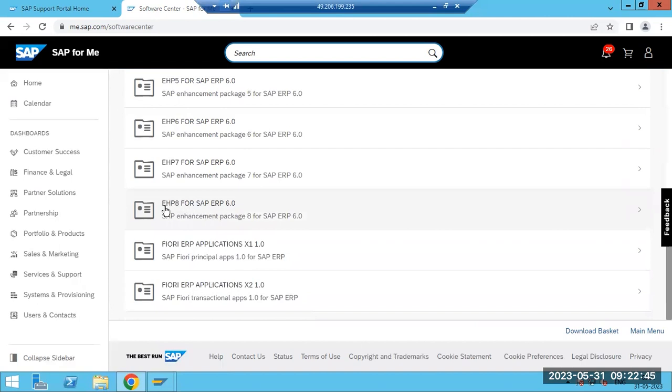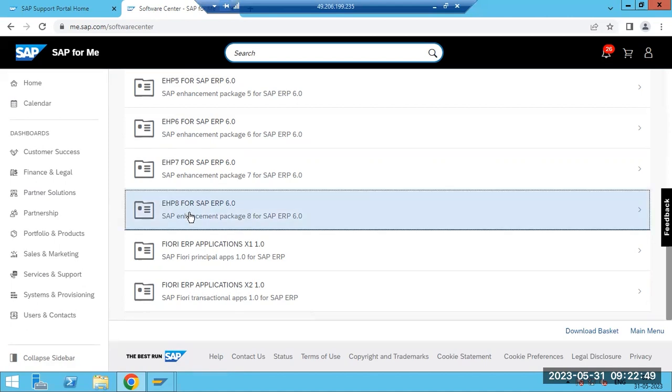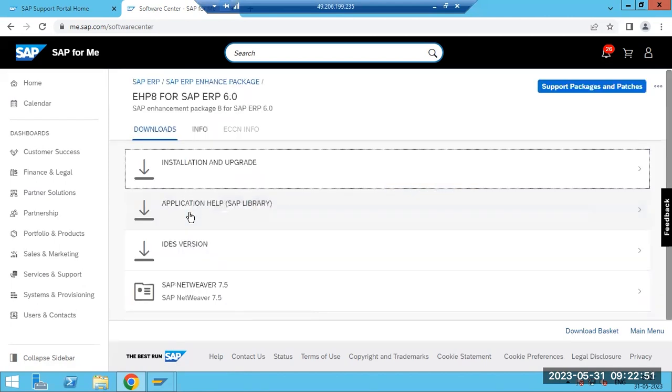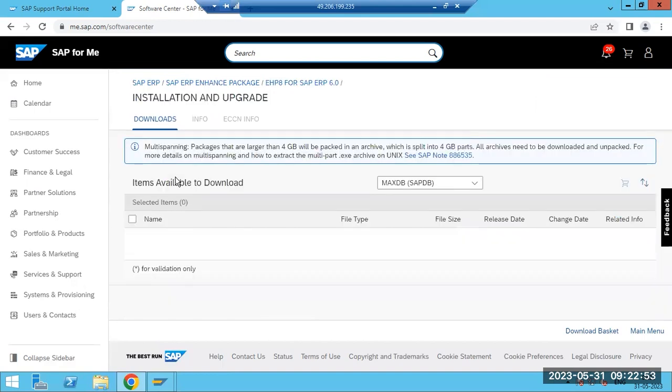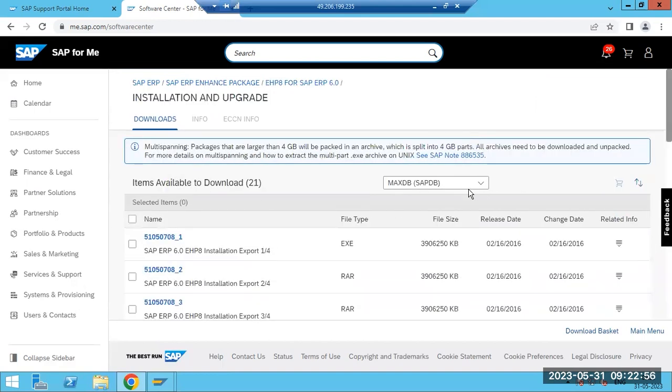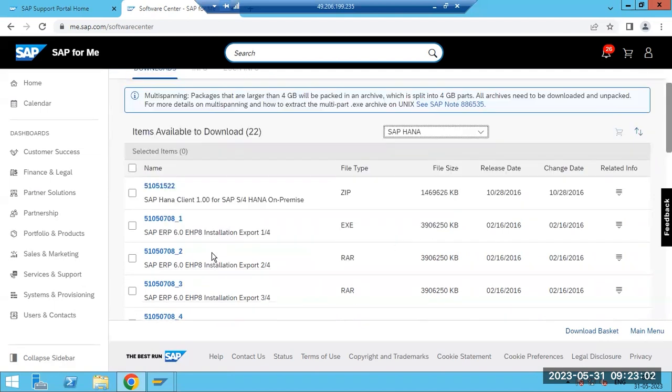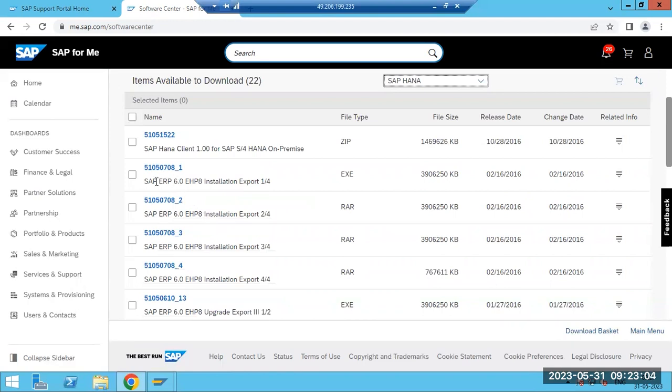ECC EHP 8, ECC 6.0, EHP is the latest version. Just click on this button, then you will go to the installation and upgrades. Then you can choose the database which you want to download, select that database. Then you can download this installation exports.